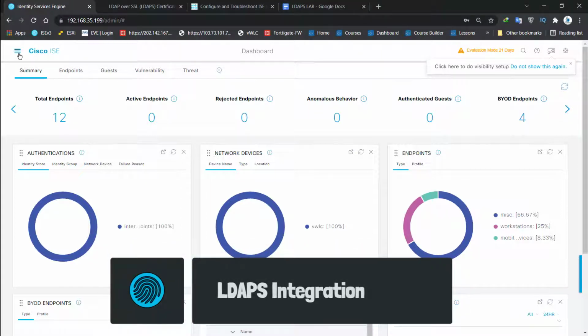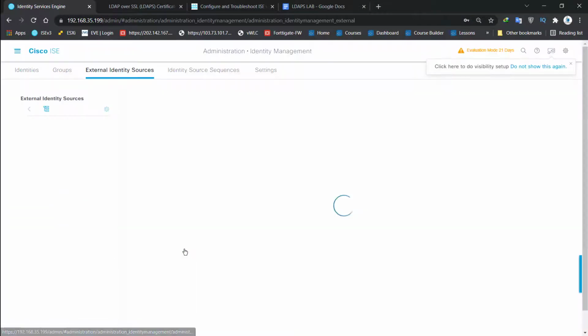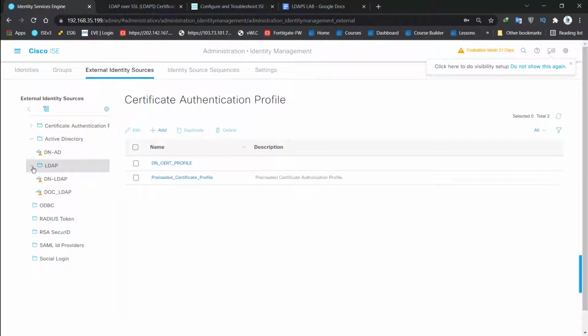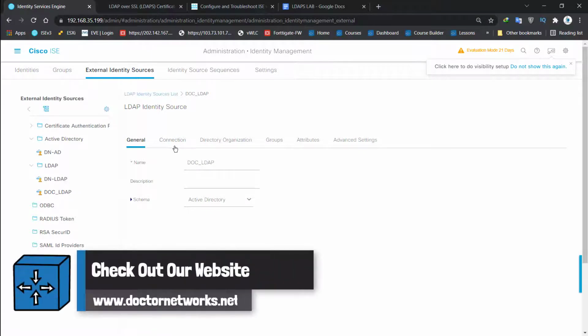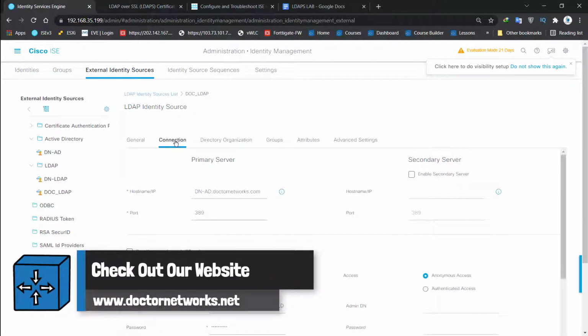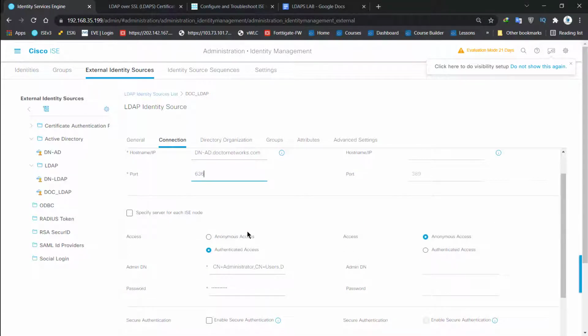So go into Cisco ISE, and go to Administration, External Identity Sources, LDAP, and the one that we configured was doc_LDAP. Now to enable LDAPS, we have to go into Connection, and we have that hostname already specified. We firstly need to change the port number to 636. Now doing that alone won't make LDAPS, or LDAP over TLS, happen.